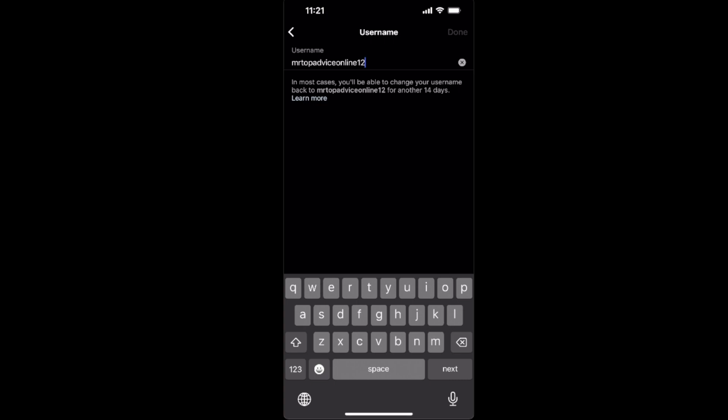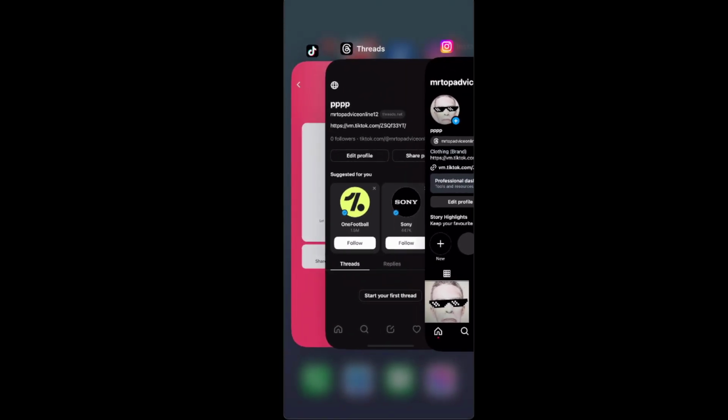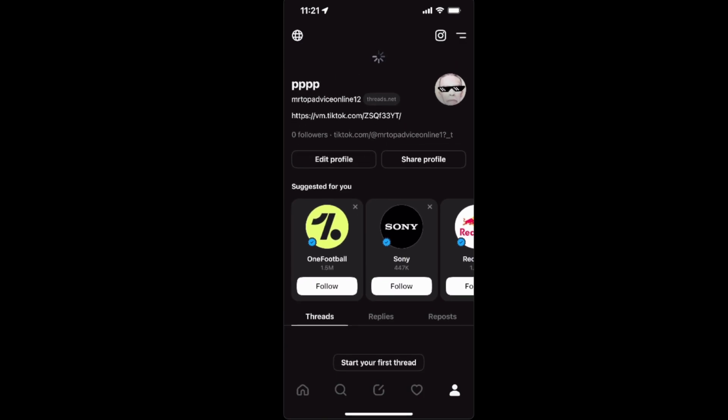you can see, in most cases you will be able to change your username to your old one for another 14 days if you don't like the new one. But basically you change it, you click on done, and basically it will change on your Threads profile too.